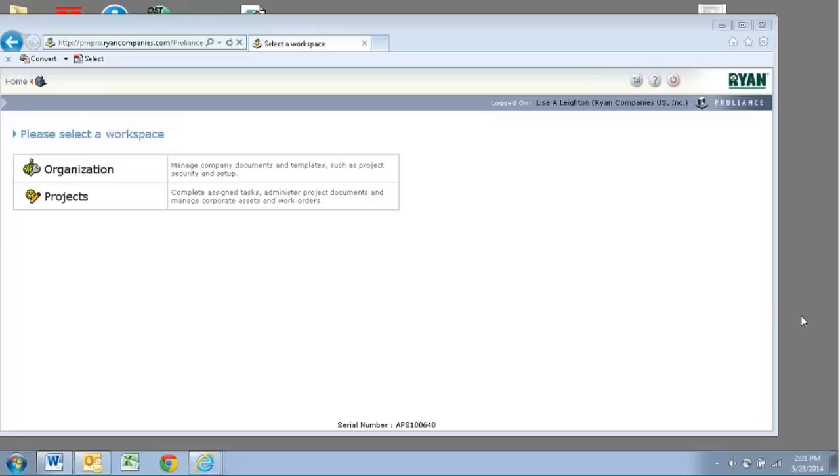Okay, so what we're going to talk about today is the address book in ProLiant. We're going to look at both the organization side of ProLiant, meaning the general area of the address book, and then also the project-specific side of the address book. Most of the information we're going to cover is on the org side, but like I said, we'll cover some stuff on the project level as well.